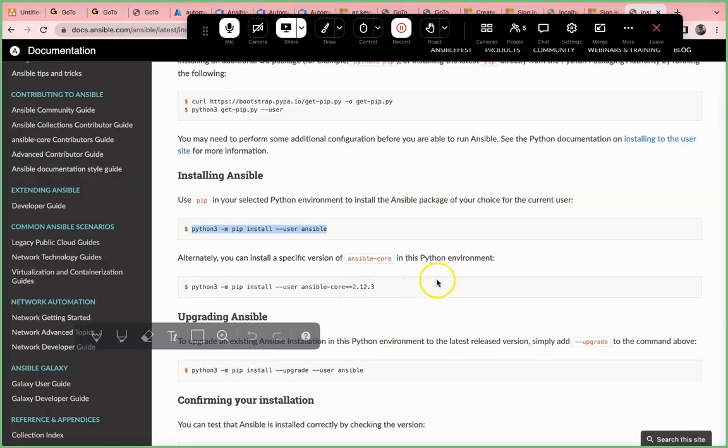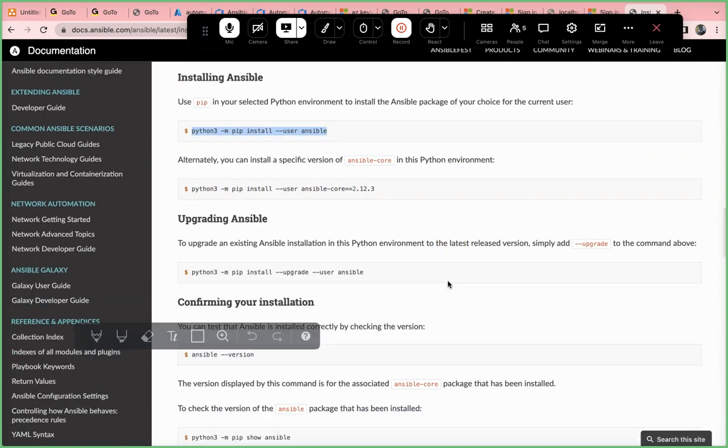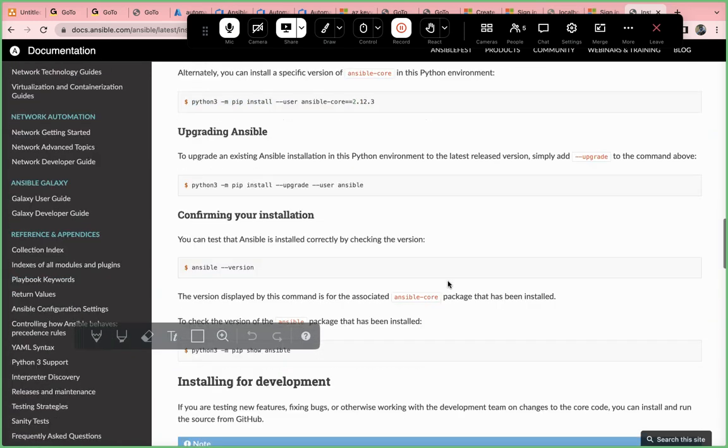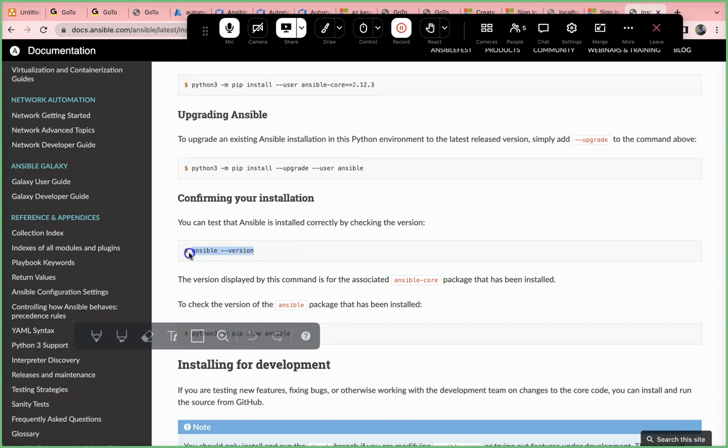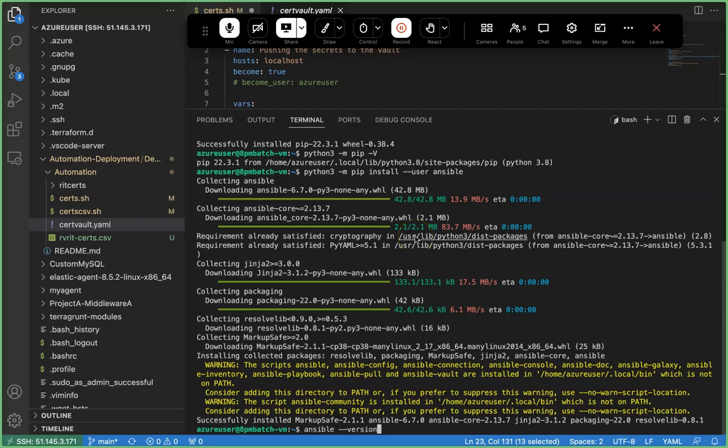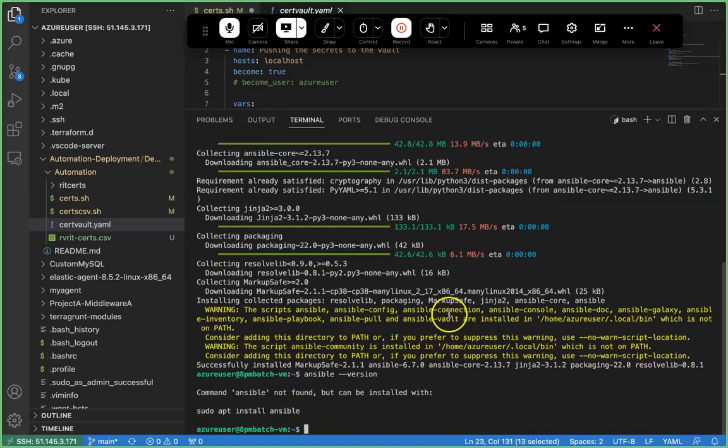Alternatively, you can use a specific version, not really required. Upgrading is not really needed for now. Confirming your installation, whether Ansible is installed or not, you can check that. It seems Ansible is not found but can be installed with.